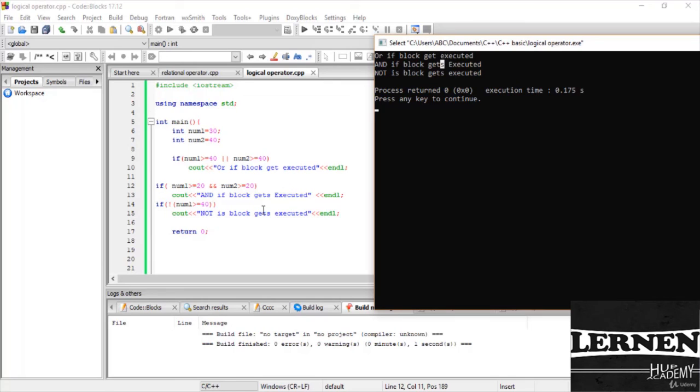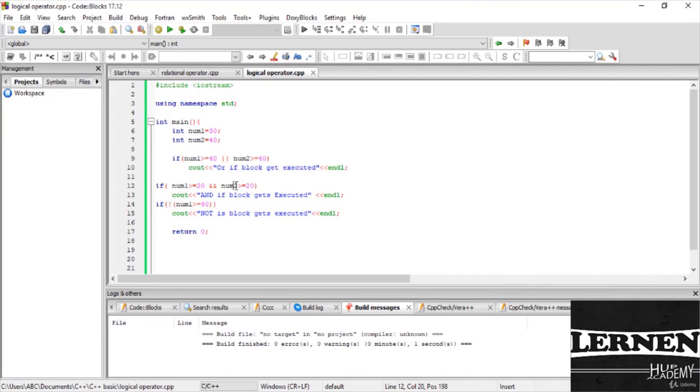So this is a simple program of the logical operators in C++. If you find any problem regarding this lecture, or if you do not understand any of the logic, please let me know.